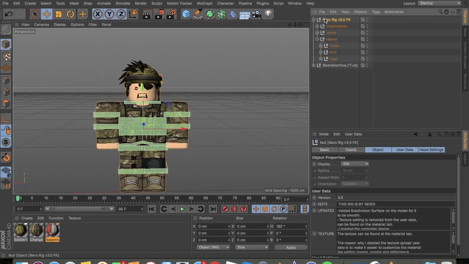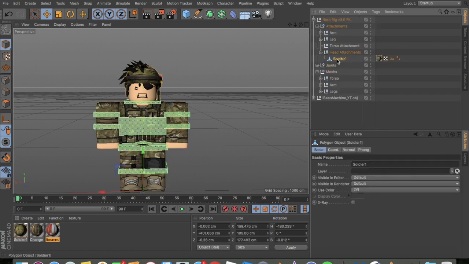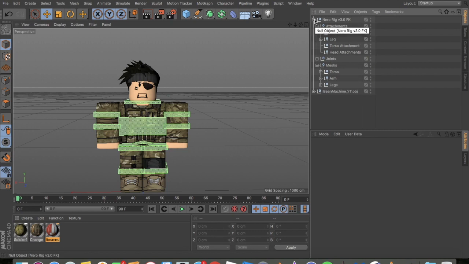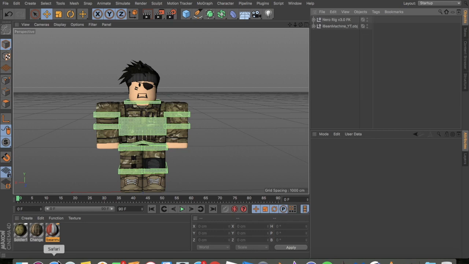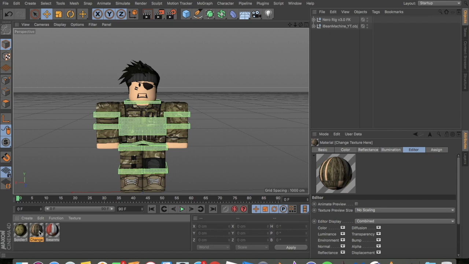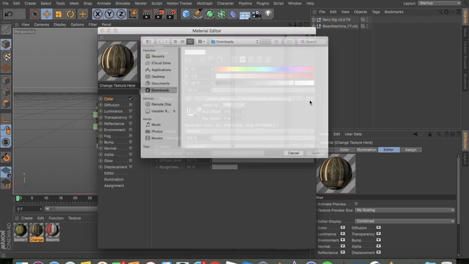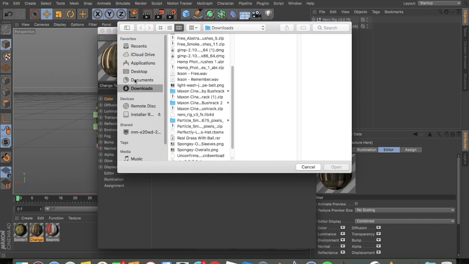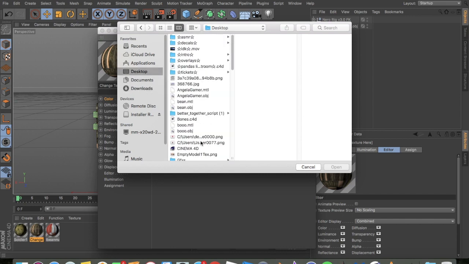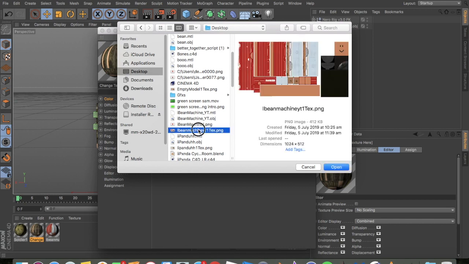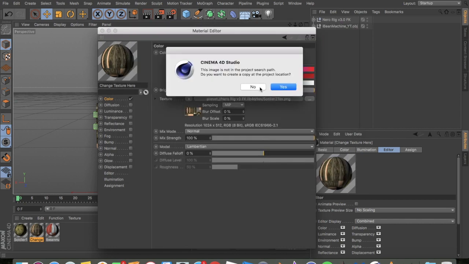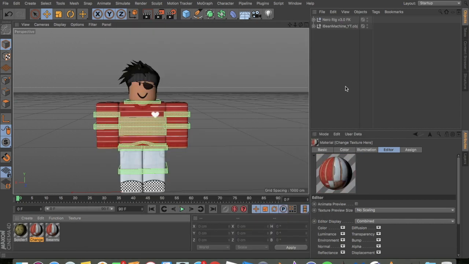Now open up the narrow rig, go to attachments, head attachments, and soldier one, delete that. Now exit, put it back to normal. When it says change texture, turn off reflectance and go to color, then just change the texture. Now it's going to say this, click no, then it's already done no scaling on this bit.